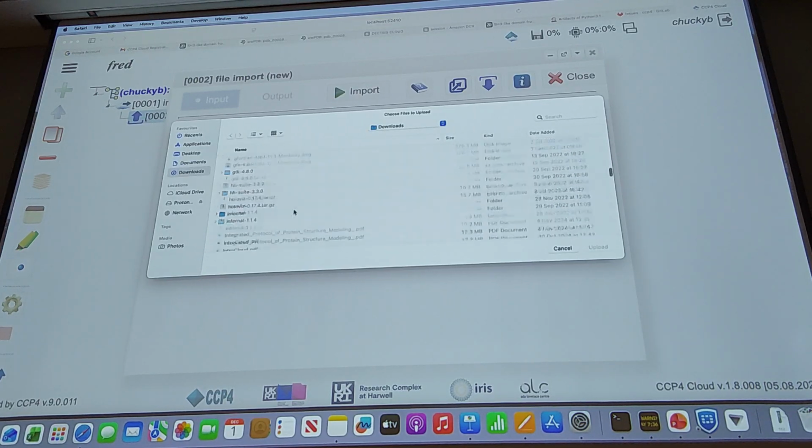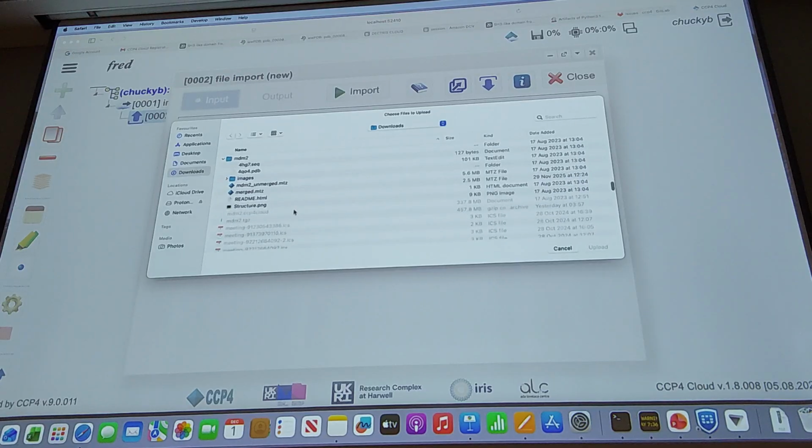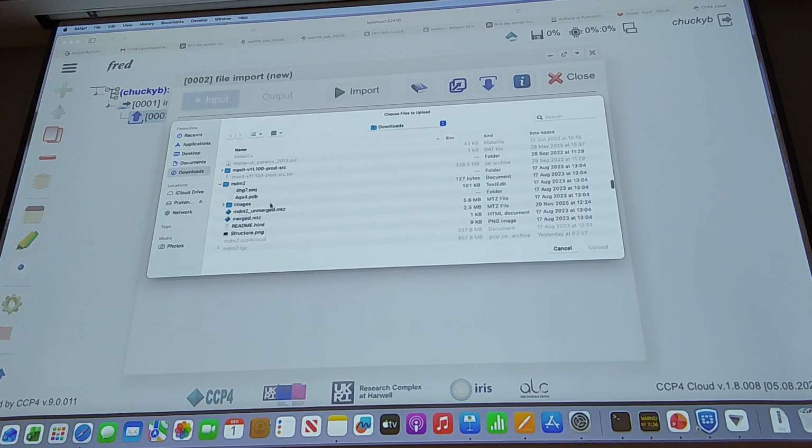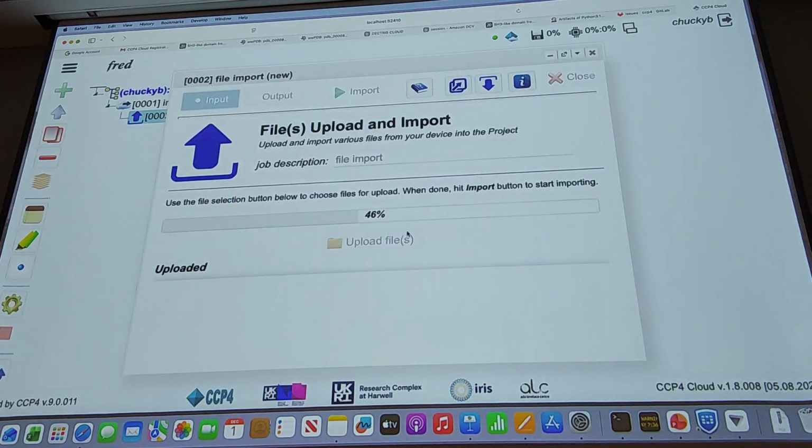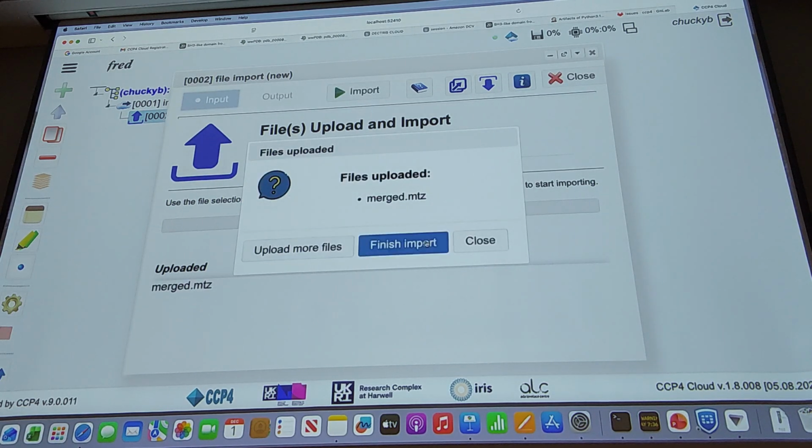Oh, this is where I wish my eyesight was better, because this text is really small. And I'm just going to load a merged MTZ file. This would be typically what you load up after your collection. And eventually, it will upload. Okay, finish the import.